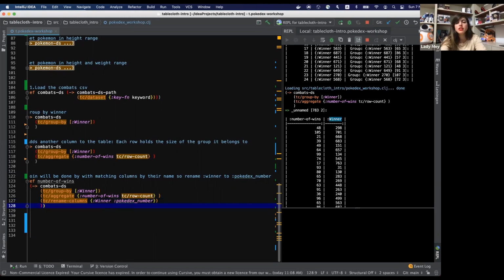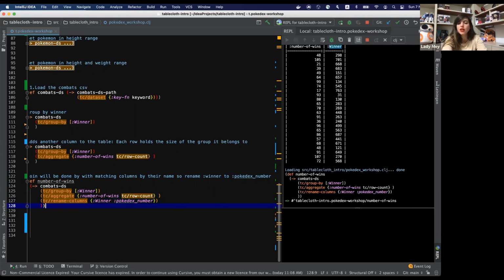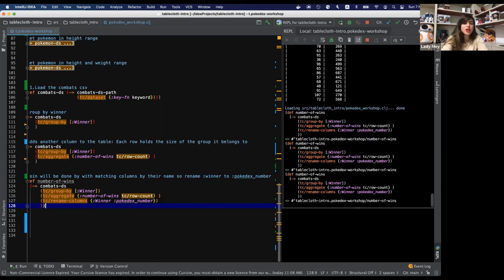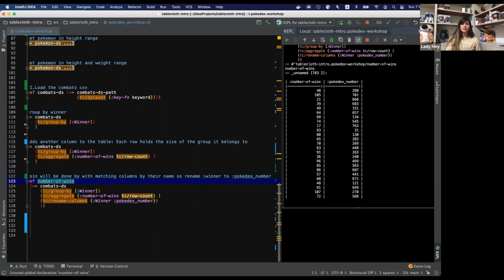Okay, let's do that. See if I actually renamed it correctly. Oh yeah, because I need to do this. Yes, he's right. Number of wins. It works. Perfect. It's because I used the def. So that's why I had to call it number of wins. Okay, perfect. Number of wins, Pokedex number.